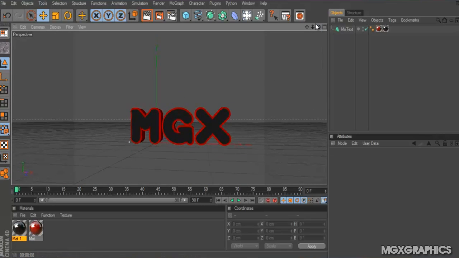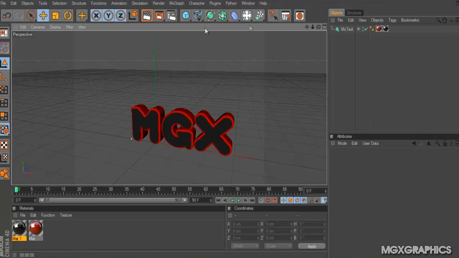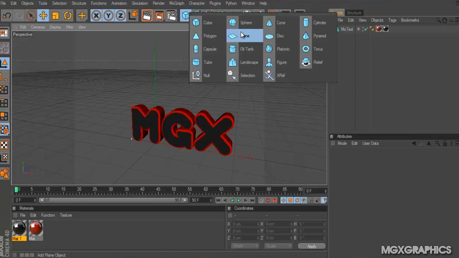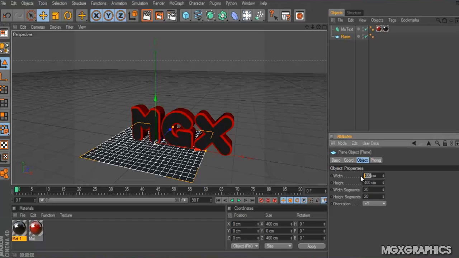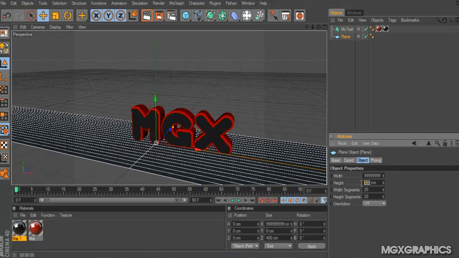The next thing we want to do is add a plane. So we click on the square here, hit plane, click and drag it underneath the text, and go down to this option down here. Change the width to make it all nines, and change the height to all nines too.